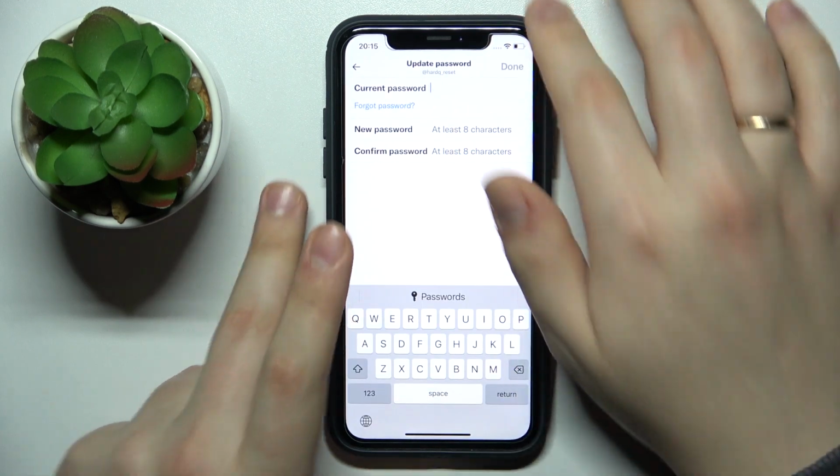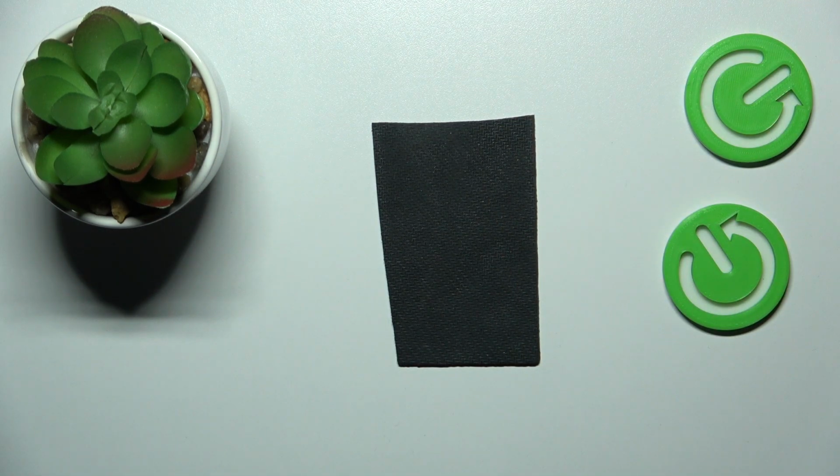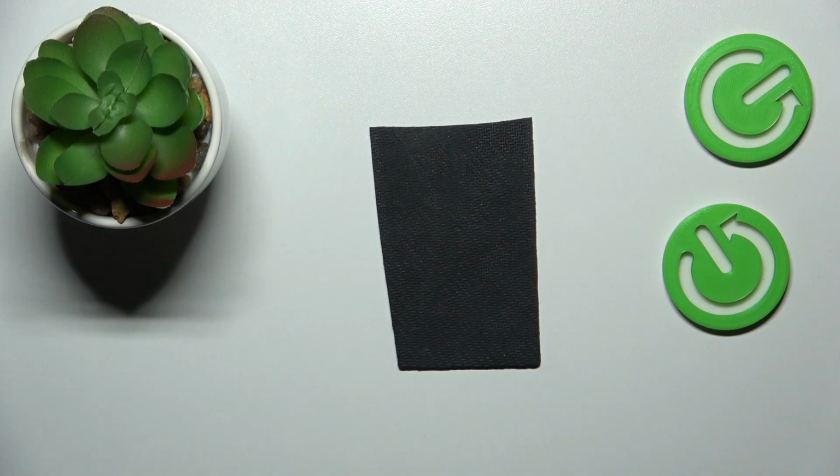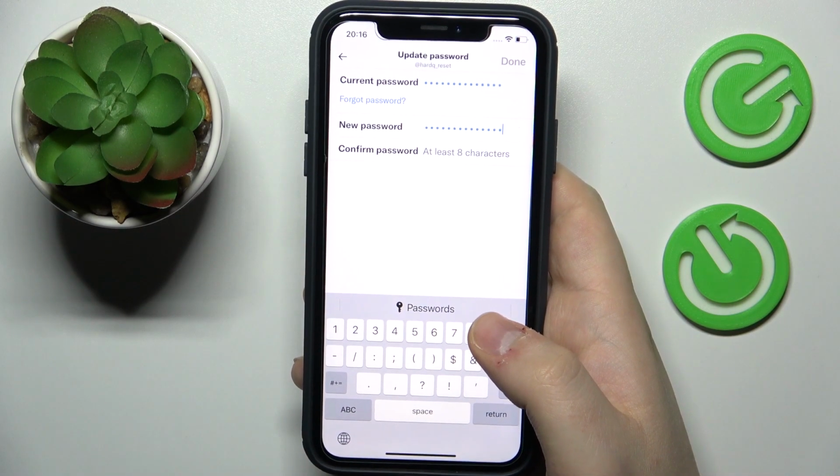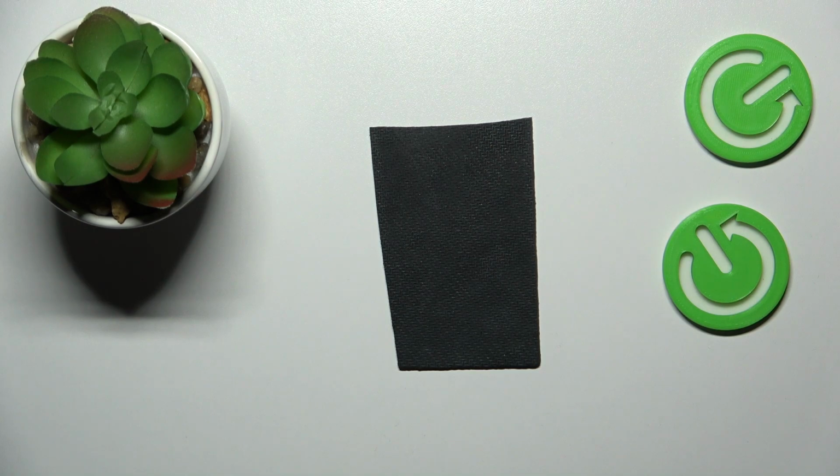In here, enter the current password that you have. Then at the new password field, enter what new password you would like to use. And then confirm the password by re-entering the new one.